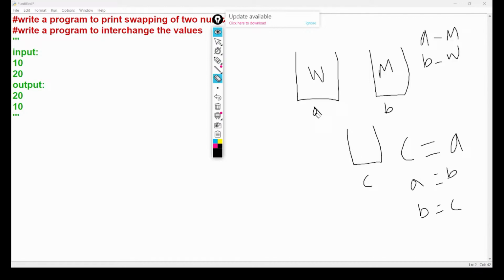Before, A glass contains milk. Now A glass contains water. Before, B glass contains water. Now B glass contains milk. How is it possible? It is possible with this formula. What is the formula? C equal to A, A equal to B, B equal to C. The same formula you have to write.